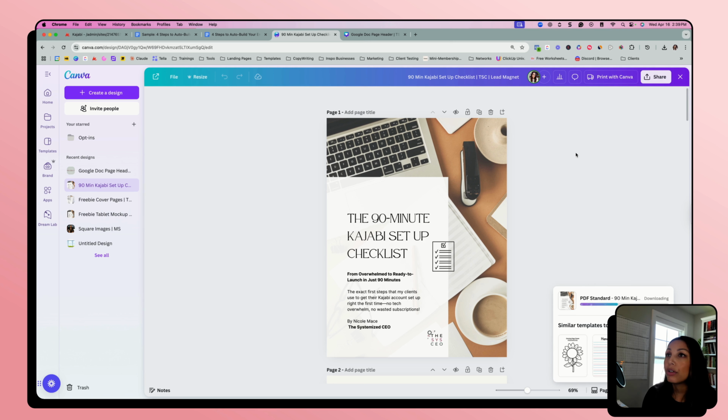So download it to your computer, save it somewhere on your computer, and then you'll be able to provide it to Kajabi as a file for your viewer to download, okay? So that is access to the lead magnet.